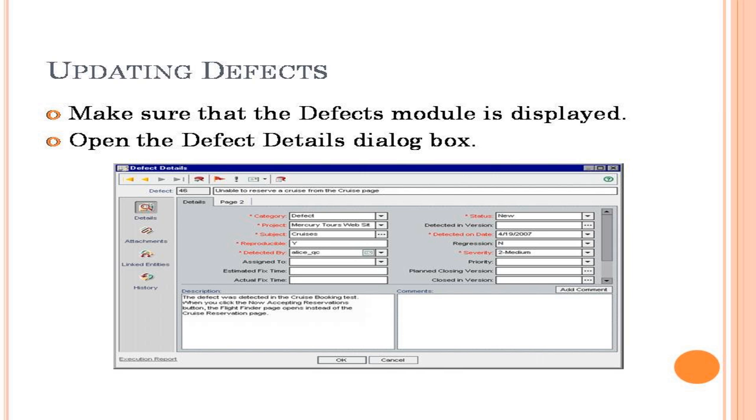Tracking the repair of defects in a project requires that you periodically update defects. You can do so directly in the Defects grid or in the Defect Details dialog box. The ability to update some defect fields depends on your permission settings. After you have updated defects, you can view the current quality status of your release in the Release module.